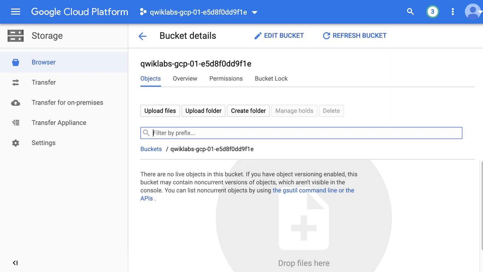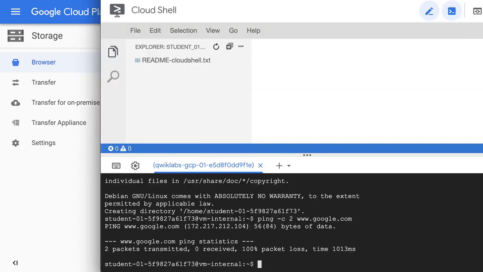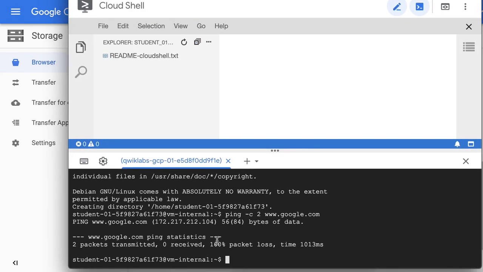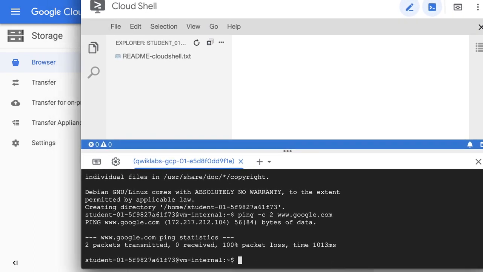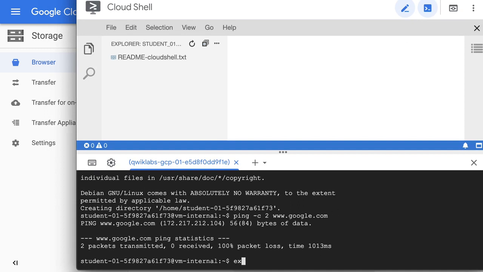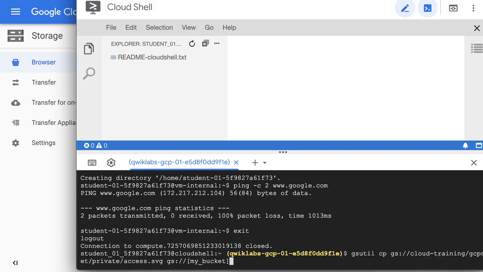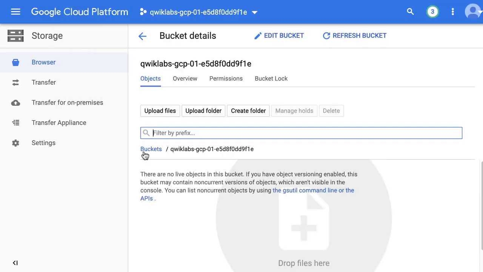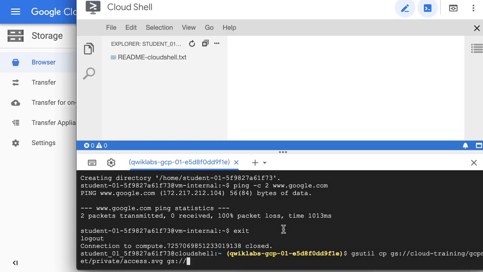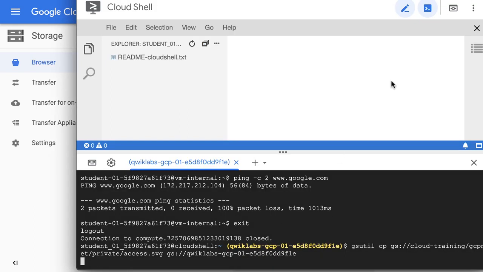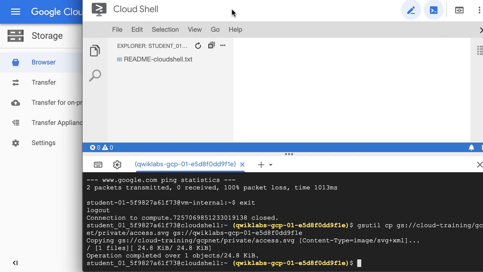So what I'm going to do now is go back to Cloud Shell. And importantly, I'm still in my VM instance here. Okay. So I want to change that. So let me exit out of here. So now I'm back in Cloud Shell. And then I'm going to run a command to copy an image from a public bucket to my bucket. But I need to specify what my bucket is. So I can take the name of the bucket and add that here to copy this image. So that worked.